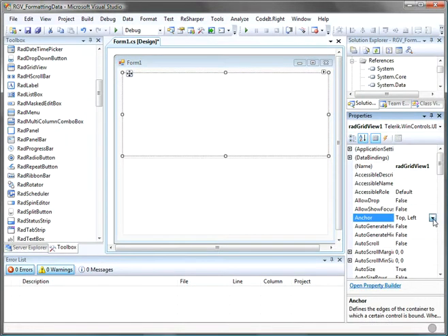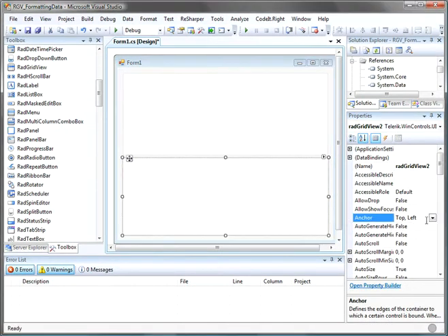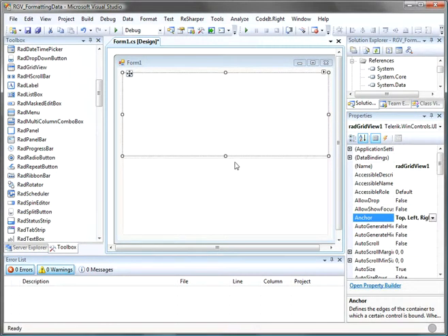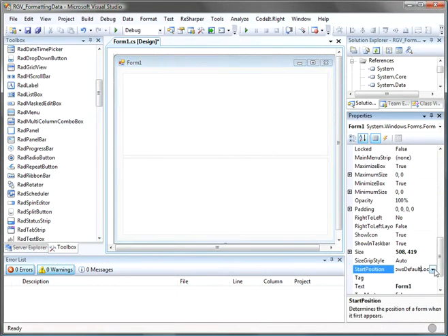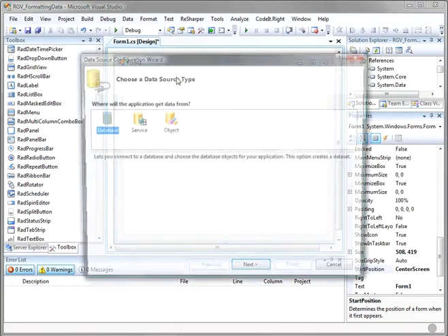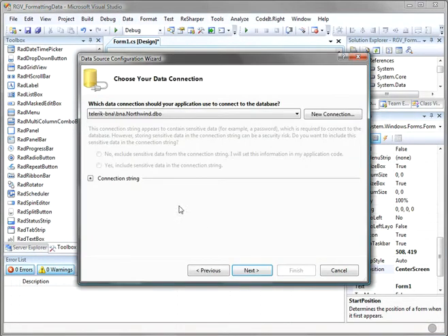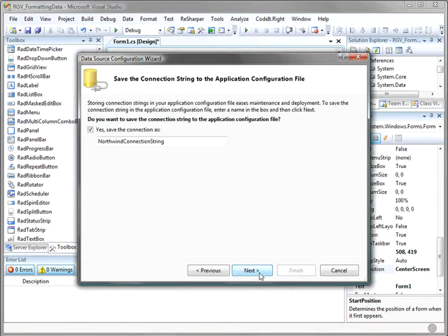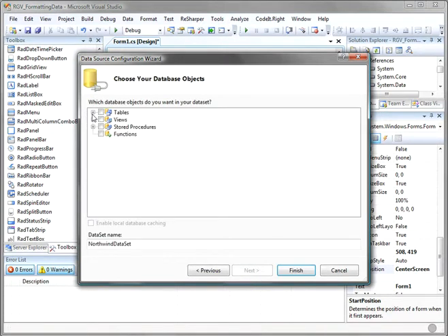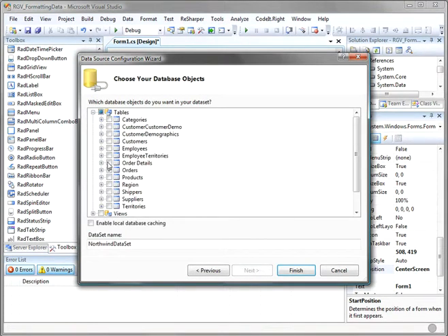We'll anchor them both to the right so that we have some space. And I think that should be fine. I'm not going to be expanding this up and down. The other thing I want to do real quickly is change this to center screen so it starts up appropriately for us. We will need a little bit of data, so I'm going to add a new data source. There we go, Northwind. We'll use the Northwind connector string, and I will work with the orders and order details table.